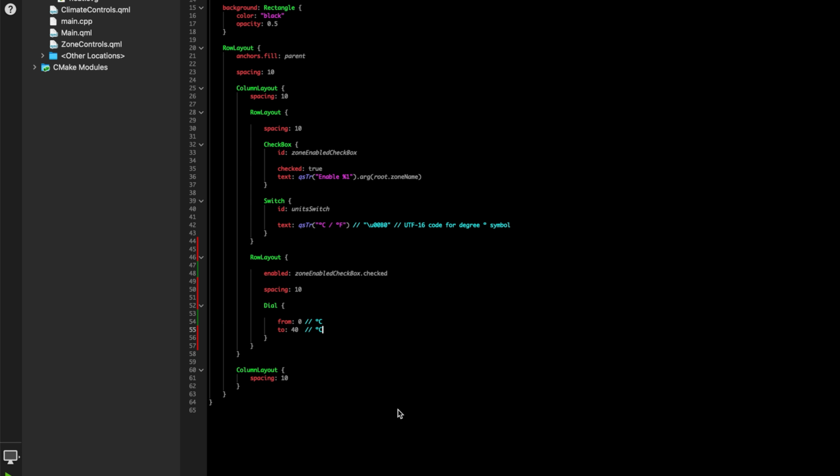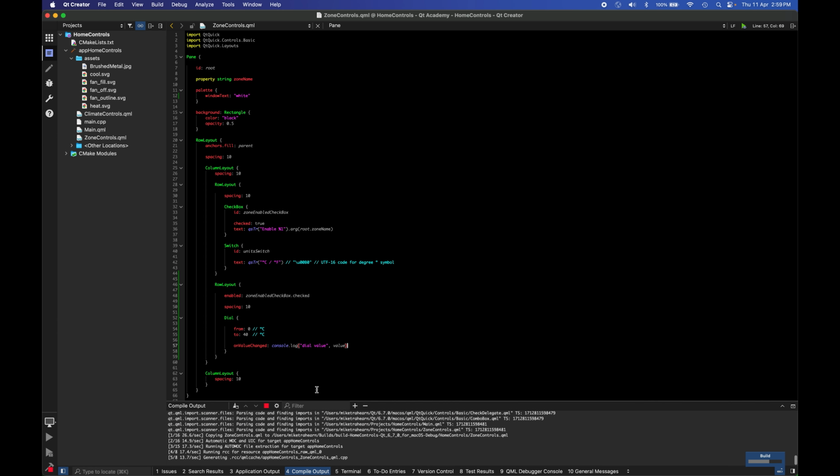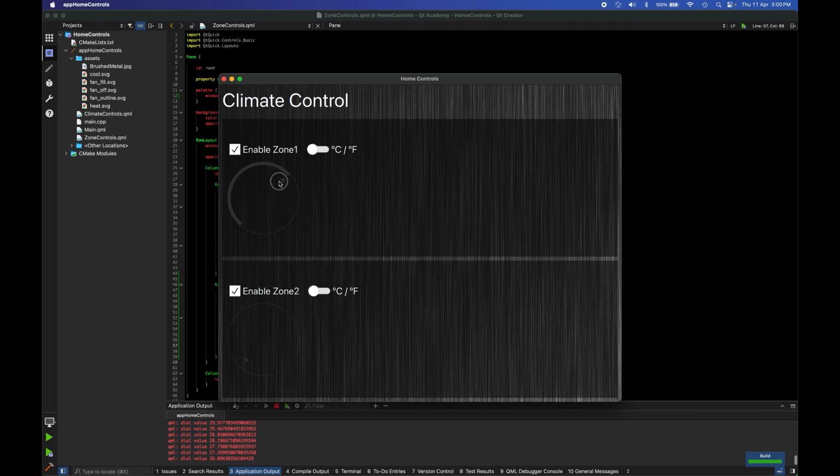To watch the value change, we can use the onValueChanged signal handler to log the current value to the console whenever the value property changes. Let's see it in action. Notice it is quite difficult to see the dial against our background.